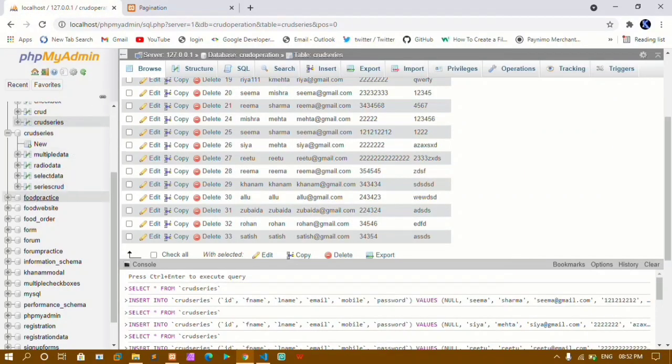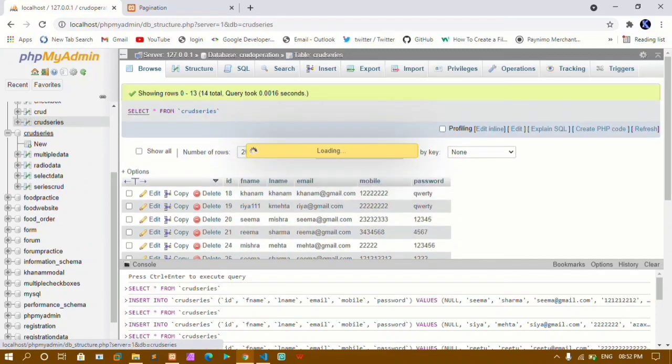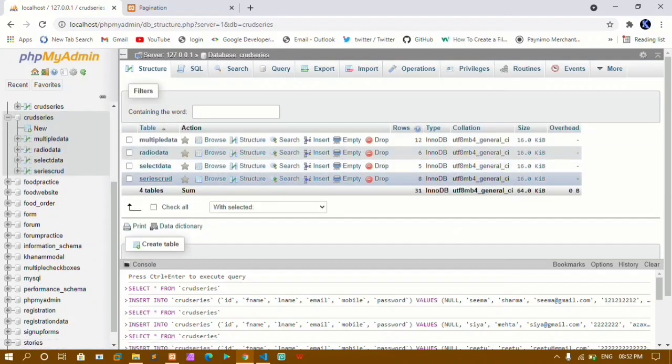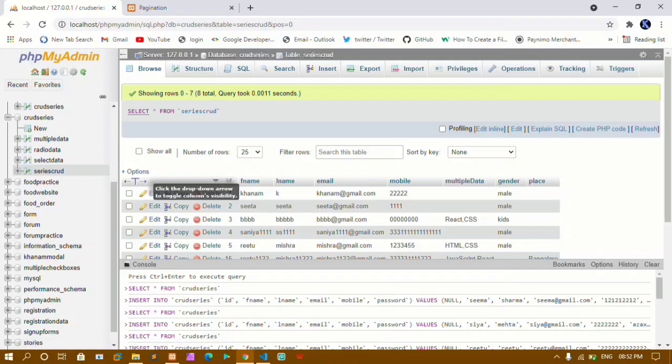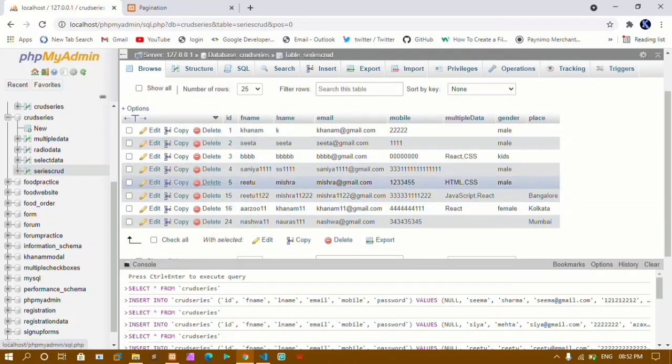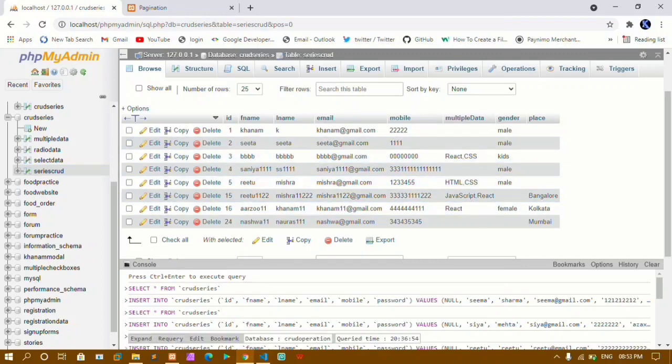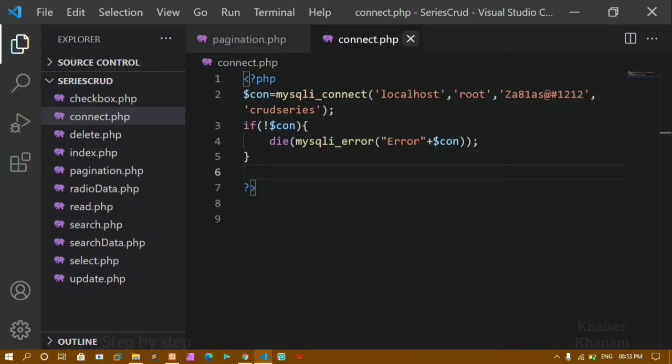Now if I show you my CRUD series database, you can see I have this database here, and inside this I will be working with this table, series CRUD. We have already seen how to display this table. Now we are going to continue with our pagination. Here in total I am having 8 records. I will be adding some more data here, and we are going to continue with this. I will just close this one.